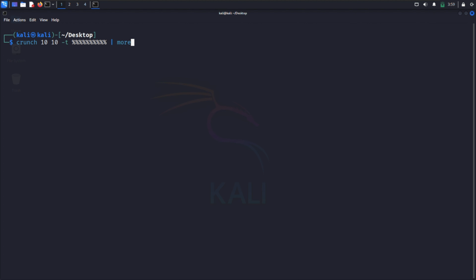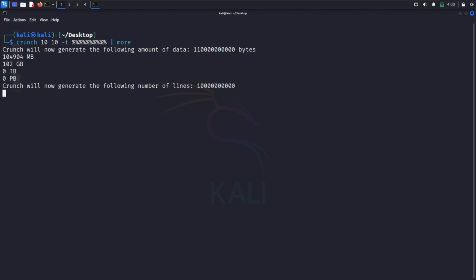Now let's try to generate a password from a specific pattern. Taking the same example as ours, the password of the victim is his phone number. So what I did in this case, I simply gave the crunch command and gave the minimum and maximum 10. Then -t means I am going to define a specific pattern. And here I have given % 10 times. It means I want a number 10 times. Now see, our password has started to be generated.